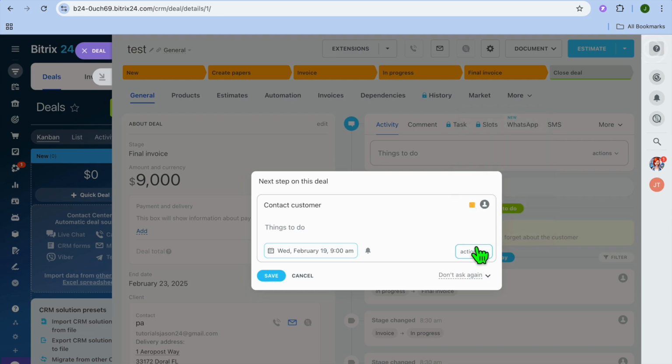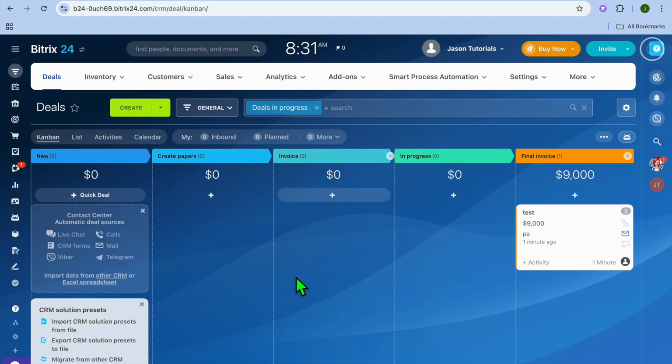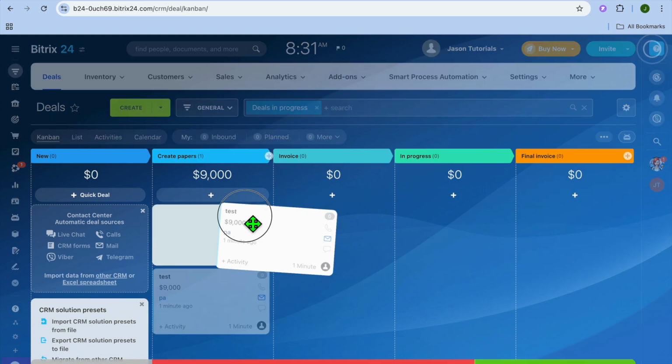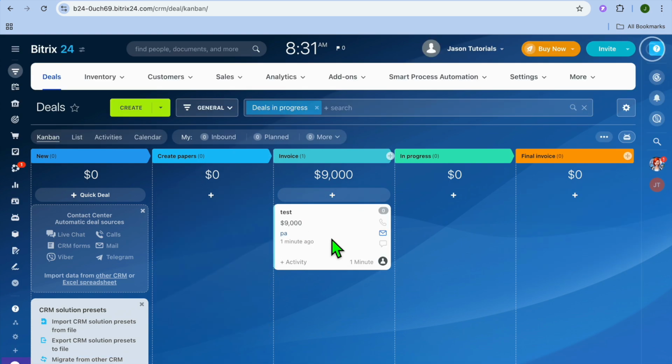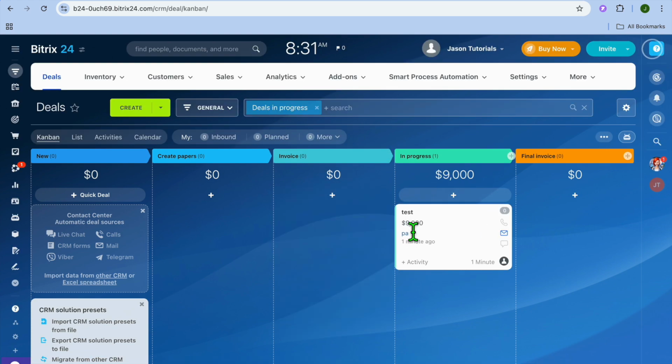And then you can select the action, and you can also choose who you would like to assign it to. So you can tap right where you see the profile icon, and you can add it in right there. Once you're finished doing that, you can see that it has gone through the phases. Again, you could manually drag it through the different phases. So you can see right there, you can drag it to the invoice phase, in progress phase, and then the final phase right there.